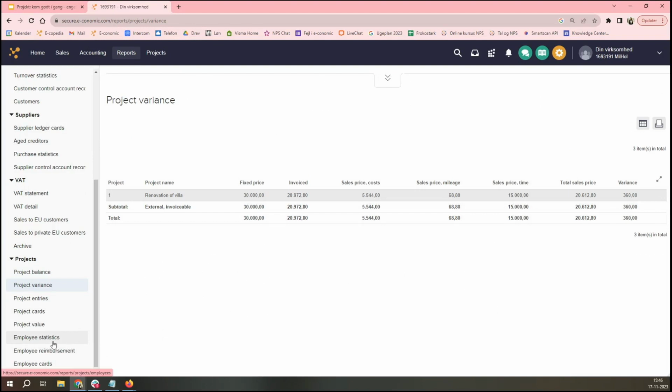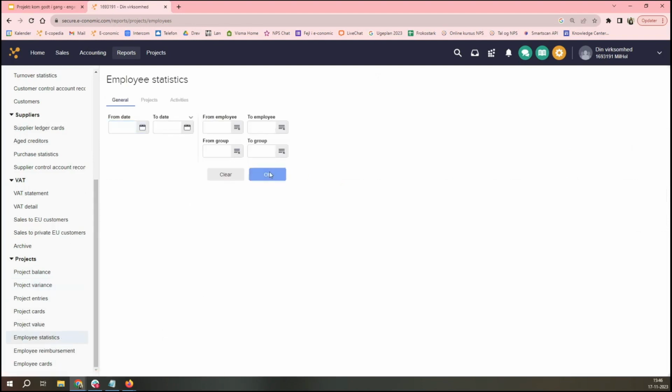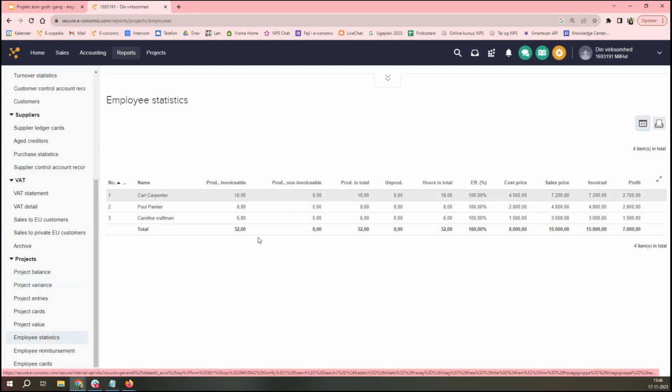Then I would like to show you employee statistics, and this report provides an overview of your employees' productivity. So you can see the productive hours out here, both the invoiceable and non-invoiceable hours, and the productive hours in total. We also have the unproductive hours here, and of course the hours in total.